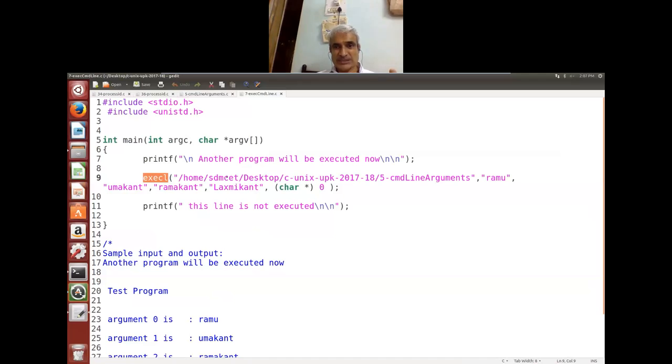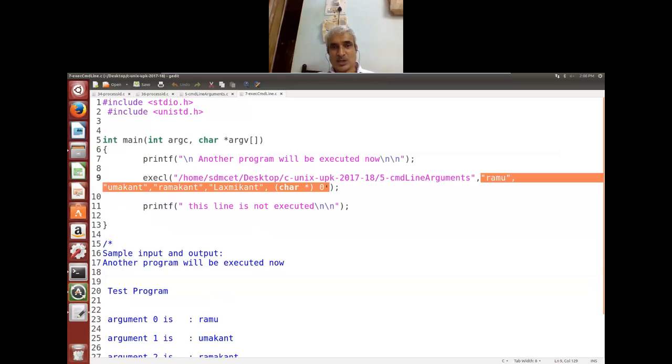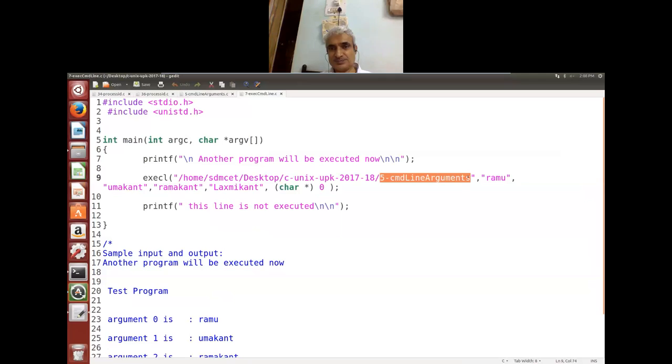Through that, I will run the program which we just compiled and created the executable file for. And through the program, I'll pass command line arguments: Ramu, Umakant, Ramakant, Lakshmikant, and it ends with a null character. The null character is represented by a type conversion of 0; you convert that into a character null and represent it. So the executable file which you are going to execute is this, and its complete path you have to provide.